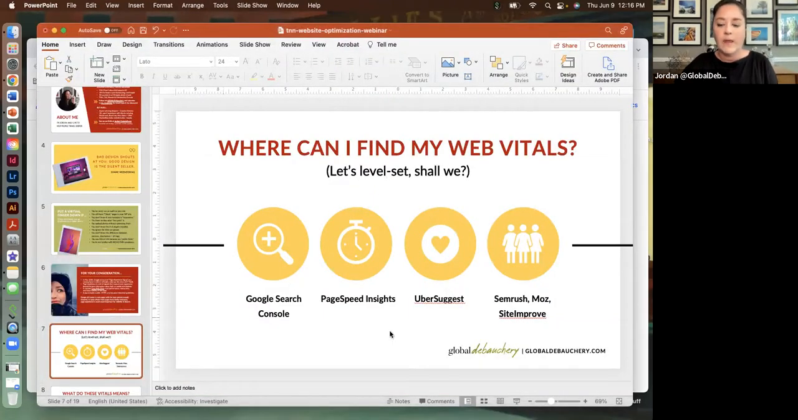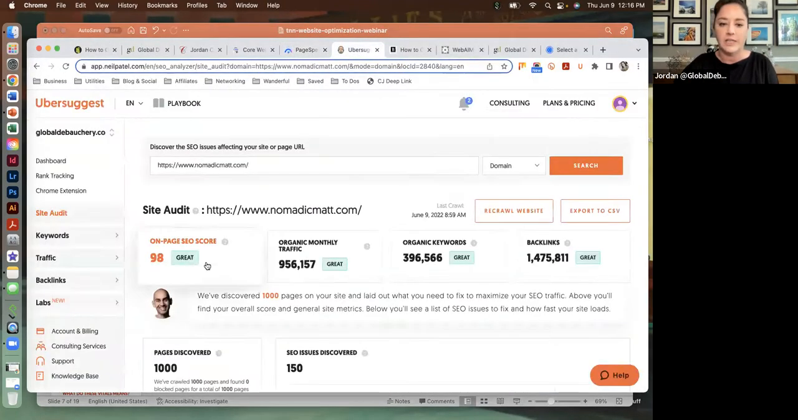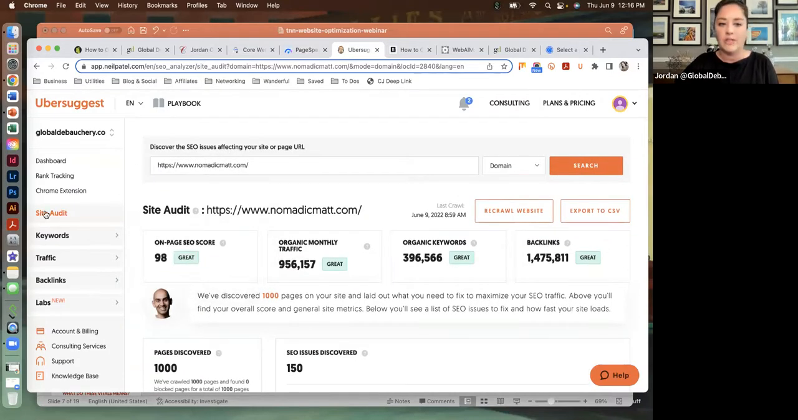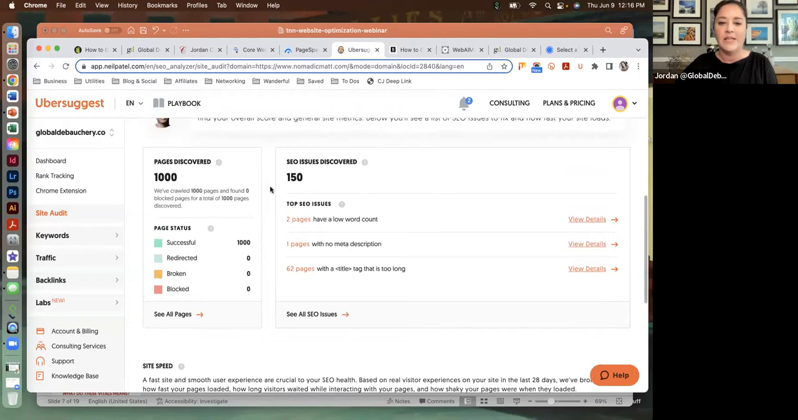Another tool, me personally, I love Ubersuggest, and I will walk you through that. The reason being is because there's so many more resources than just keywords on here. However, they have in Ubersuggest a full site audit as well. So I ran Nomadic Matt through the SEO site audit here. It gives you all the information.